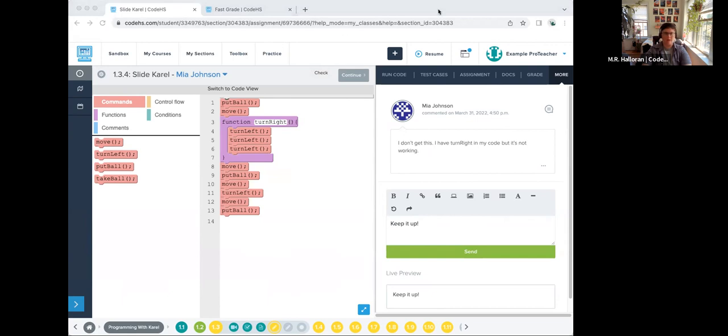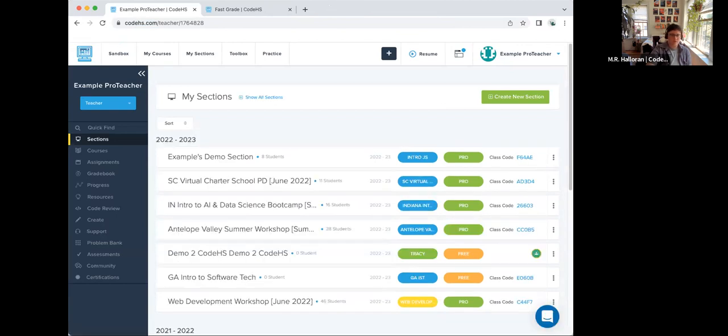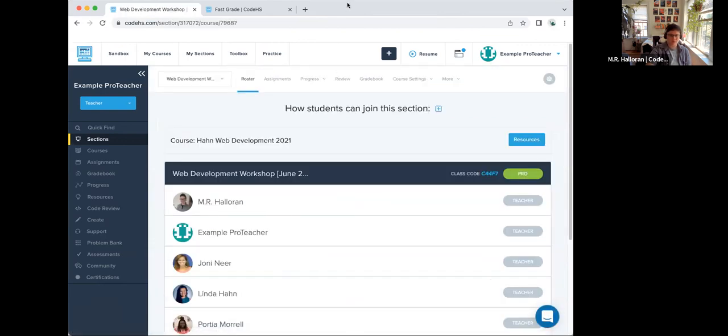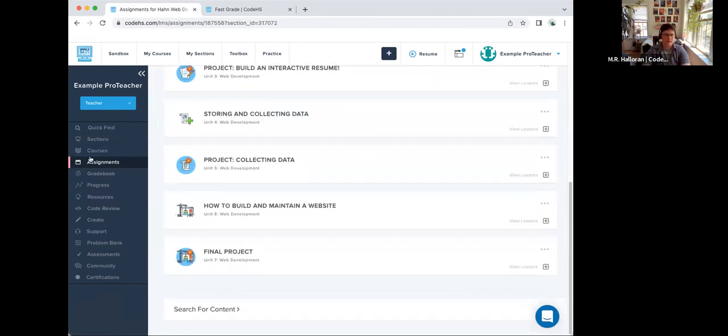Let's take a look at customizing some of these assignments. Anytime you're on CodeHS, you can click here to take you back to the homepage. So if you want to customize assignments, let's say for example, you want to rearrange some of the assignments that you've put out, you can click into the section and click on assignments up here.